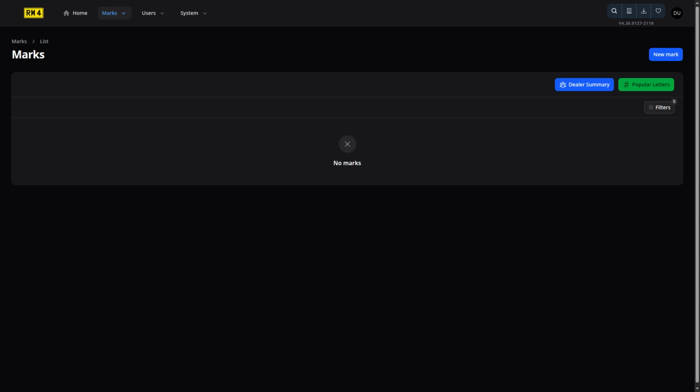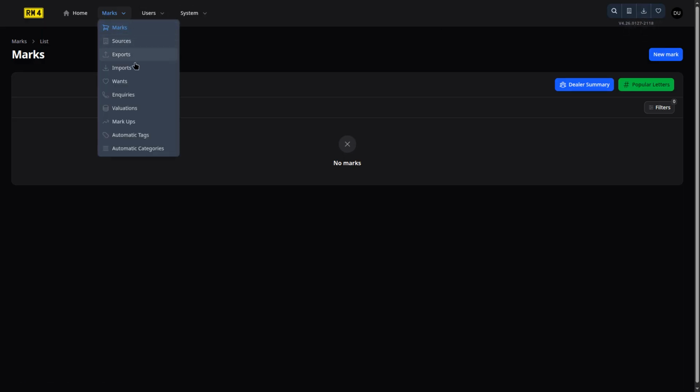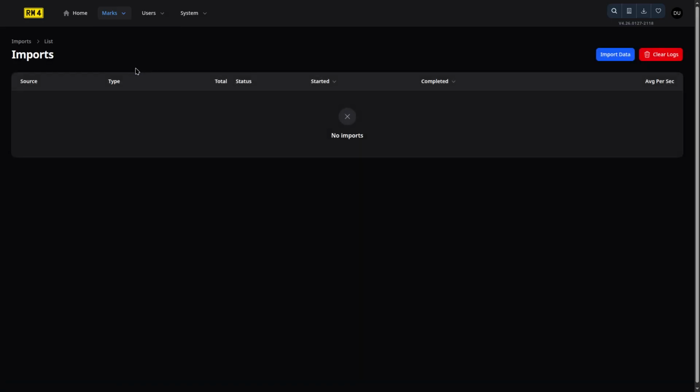Right, one of the main areas of Regmarks 4 will be the import side of things, because that's how you get your numbers in on a regular basis. So we can either click import up here, which will take us directly to a new import, or we can go to marks, imports, and then choose to import data.